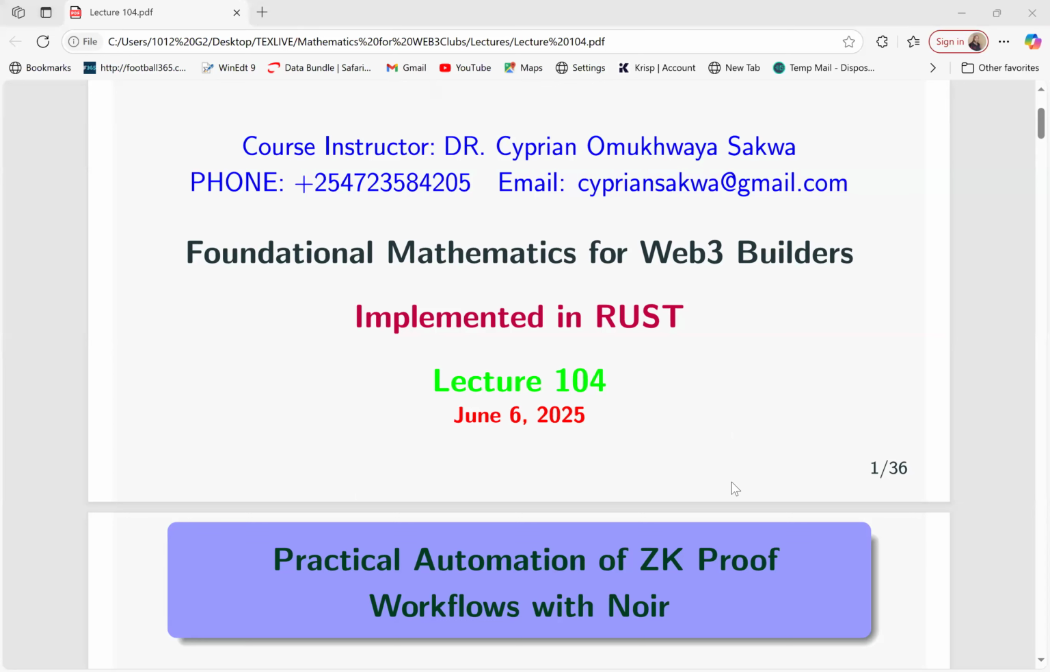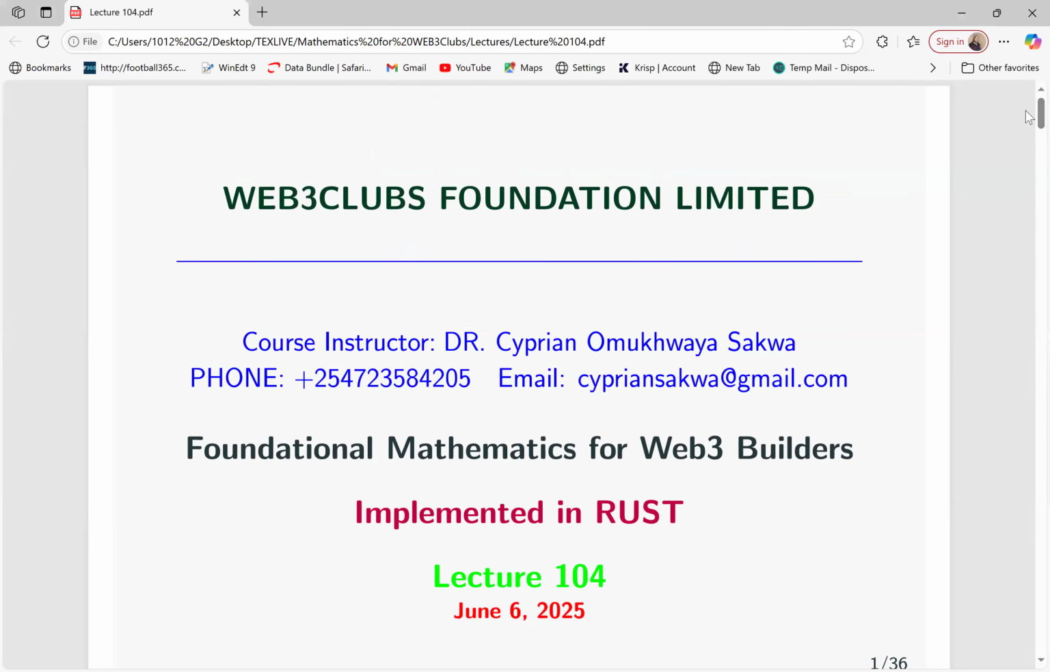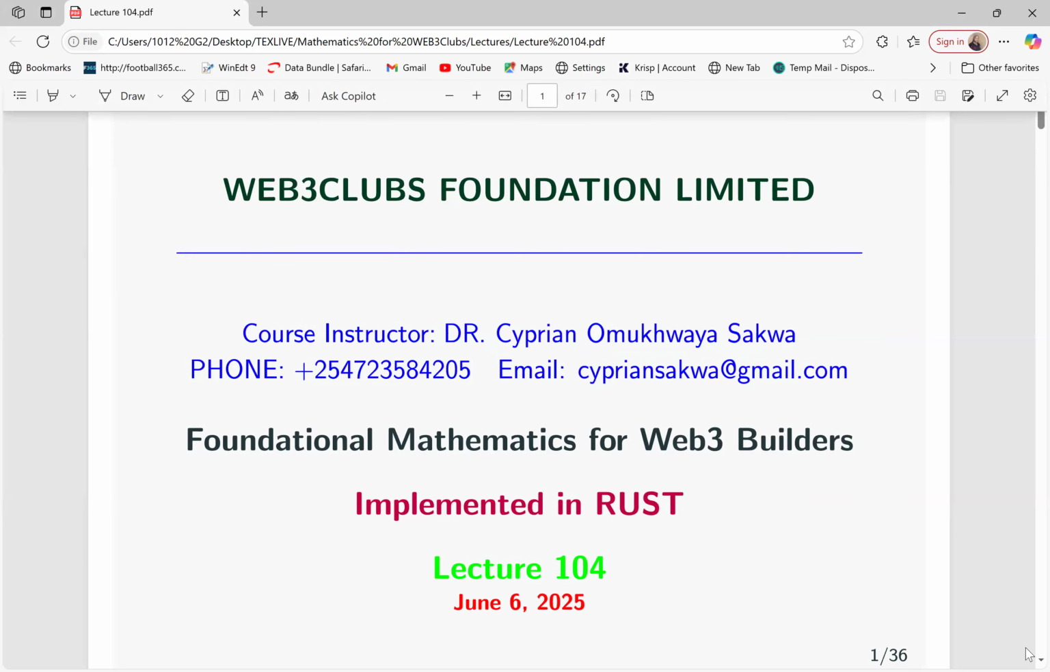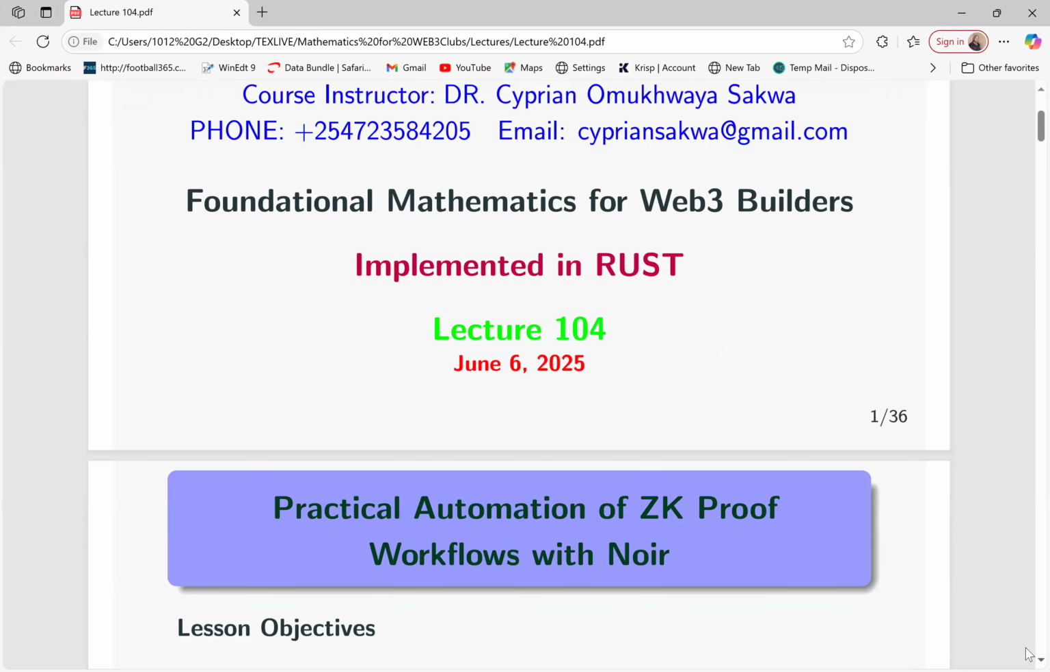Today we continue with our lesson on how to write circuits in Noir. Just like we've done before, it will be a practical lesson, so I will be doing it practically. And our focus today will be on automation of the ZK proof workflow with Noir.